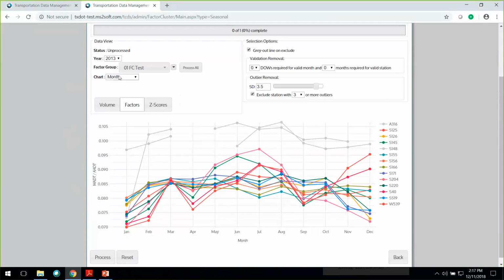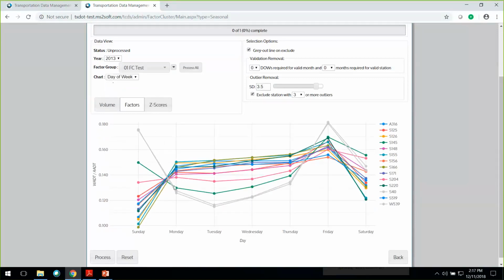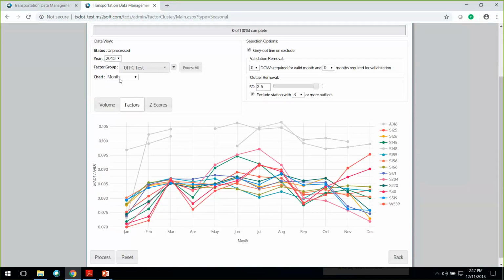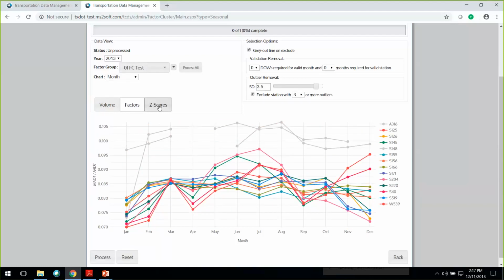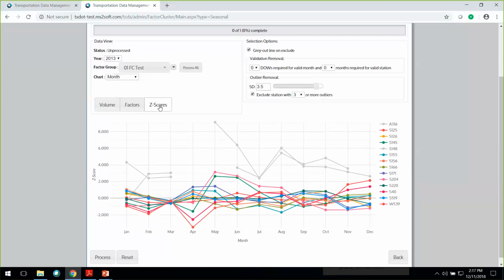The chart that we're looking at is showing us the months across here, but we can change this drop down to show day of week instead. So if you wanted to look at it by day of week pattern versus month pattern, you can change that with this drop down. We're also currently looking at the factors as they're computed through the months, but you could look at raw volumes if you wanted to instead as well. So there are other buttons here that change what the graph shows, to look at it in different ways. Z-scores are the standard deviations. So this is how many standard deviations off of the average that any of these given stations are.